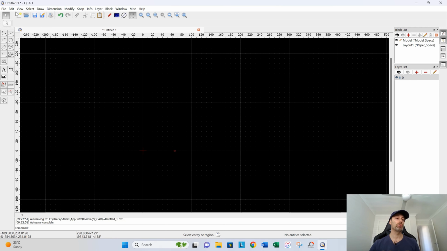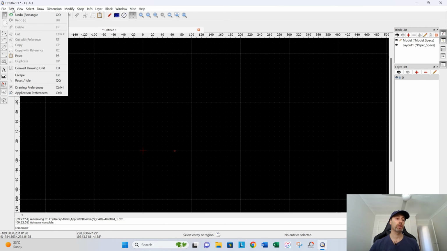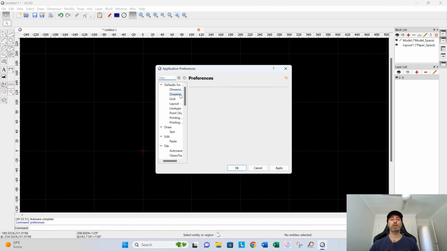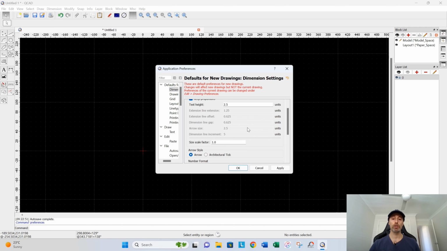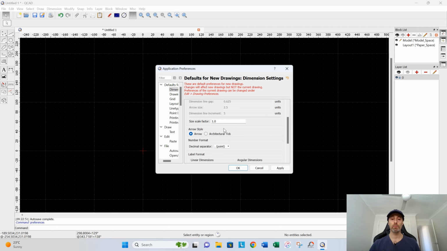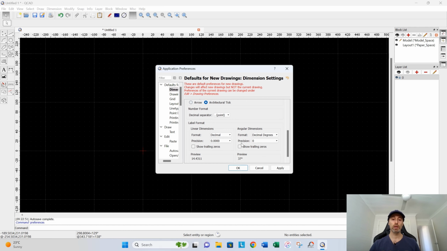So you go over to the top here and it says edit, and you're going to go into application preferences, and you're going to go into dimensions, for example. This is where you can change your dimensions when you are dimensioning your drawing, which I'll show you how this works later on. Architectural tick or arrow when you're doing dimensions. I like to use the architectural tick.